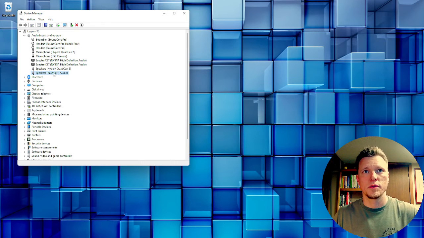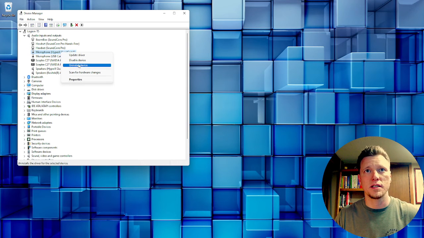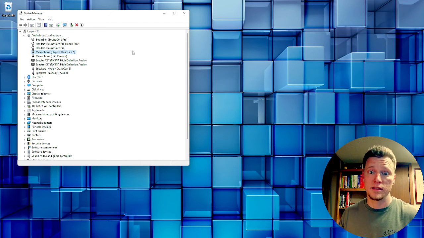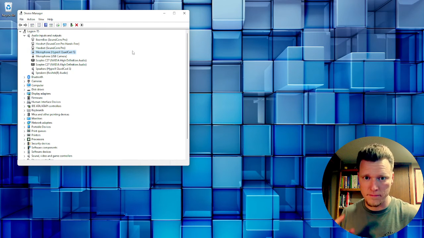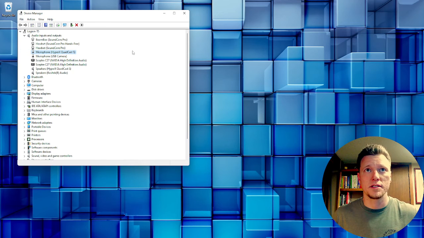So you can do this with a speaker or with a microphone. Right here, that would be my fancy microphone. I'm not going to uninstall it in the video because it will stop working in the video if I do that. But those are the steps. So you just right click, uninstall device, then restart your computer, and assuming you're on the internet, it will reinstall this automatically for you. And ideally, if there was something wrong before, it will be fixed because now it will be a fresh install.